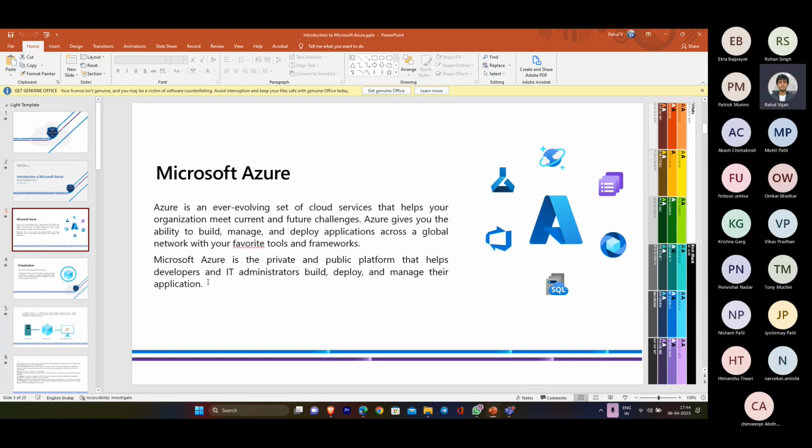So we'll start with an introduction of what is cloud computing. The main thing about Microsoft Azure is there are a hell lot of services. There are many services which are clubbed together under the company Microsoft, and they have given it a name, Microsoft Azure.